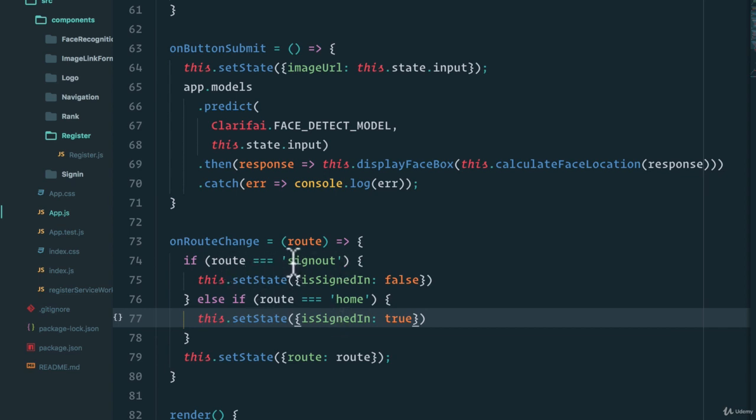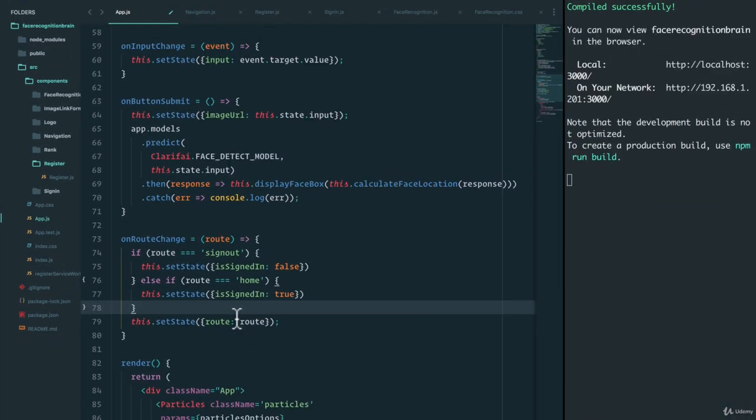So if the route is signout, then isSignedIn will be false. If the route is home, then, well, they're obviously signed in, so it's going to be true. And no matter what, we still want to change the route. Let's see if this actually works.